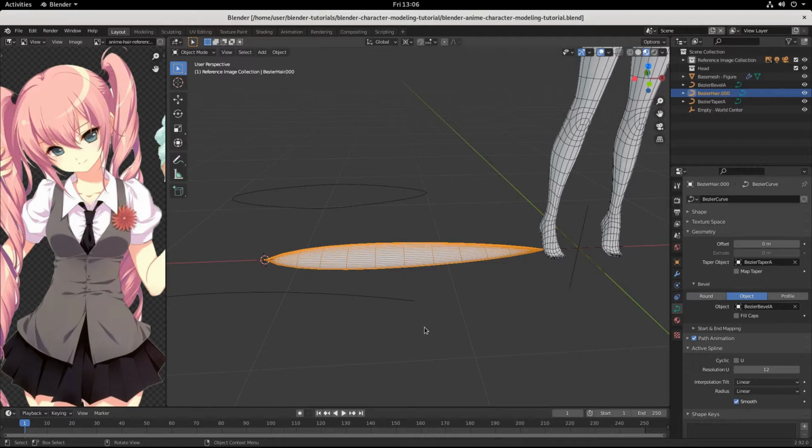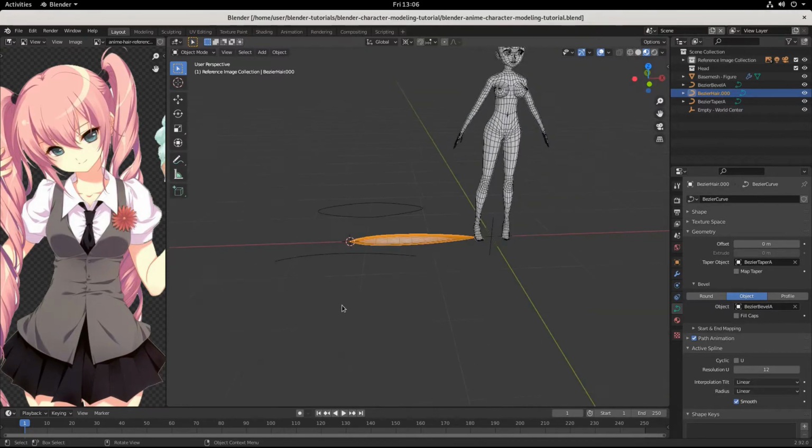This is part 31, is it? I think we're in part 31. And we have our lock of hair set up. What we're going to do to begin is edit our axes of rotation.